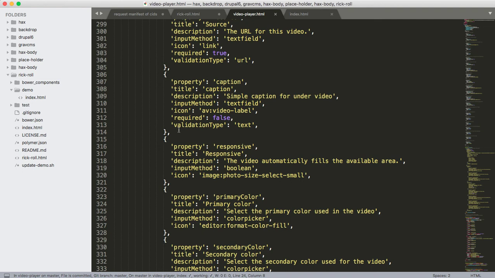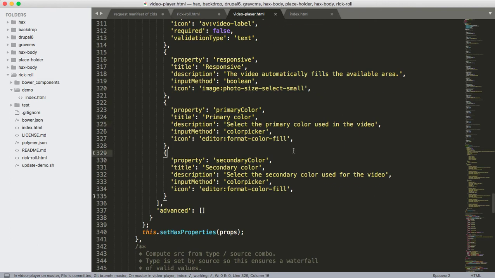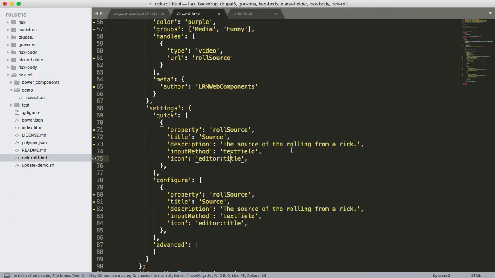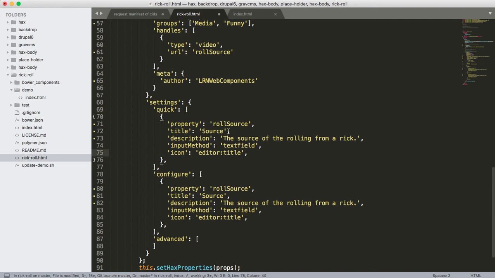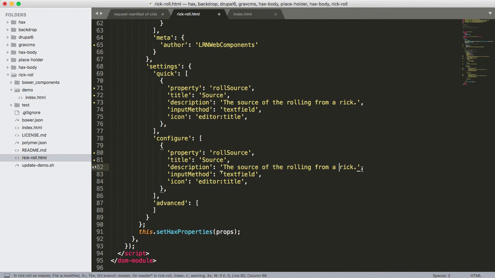We can also do some more advanced ones, which I won't be doing at the moment. And so you can see we have like a color picker or Boolean type of input versus just a pure text field. We can also get into some slot management. I'm not going to go into that here. So we've got our roll source and the source of the rolling from a Rick.